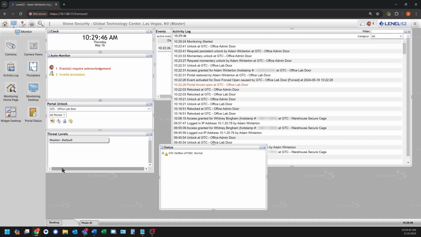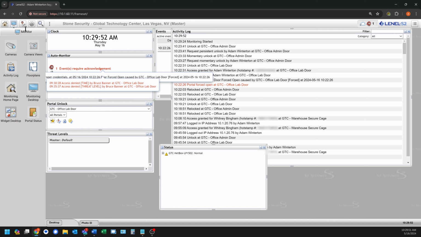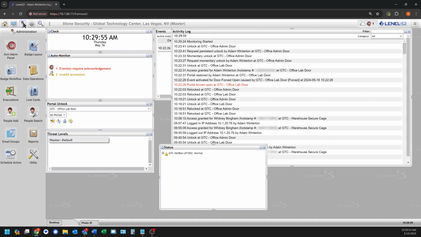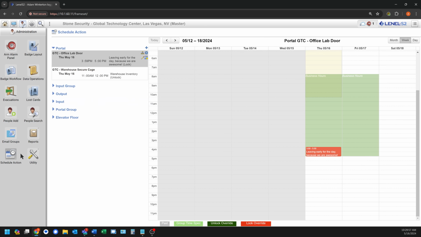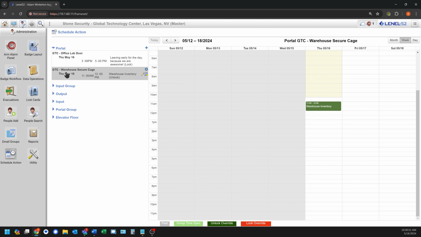Okay, there's one more place that is actually probably my favorite location to do this. It does require you have access permissions to the administration section, but that is under schedule action. And the reason I love this one is because we get a list and a graphical view of what is happening. So in this instance, here was our office lab door, leaving early because we were awesome. We wanted it to lock starting at 3:59. Here is our warehouse secure cage where we want it to unlock starting at 11 and then going to noon.